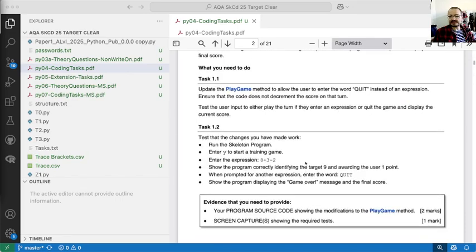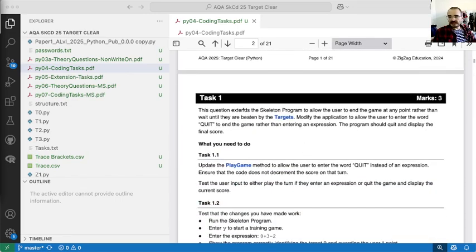Let's call it task 1. Extend the skeleton program to allow the user to end the game at any point, that is, in the main game loop when typing an expression, rather than wait until they've lost. We need to modify it to allow the user to enter the word QUIT in capitals to end the game rather than entering an expression. So where we read the expression should quit and display the final score.